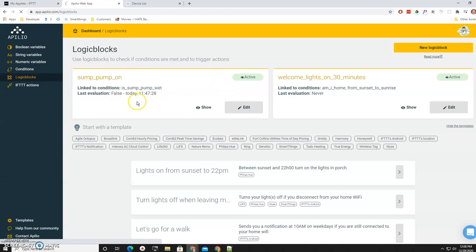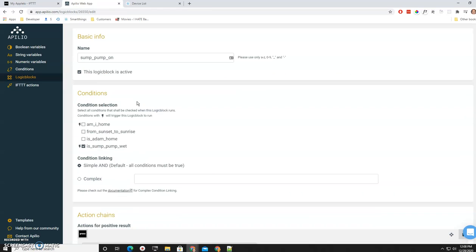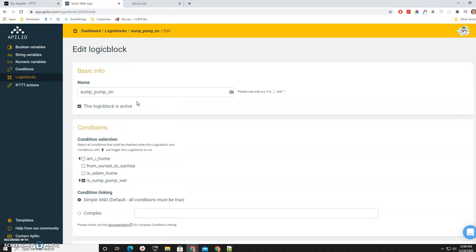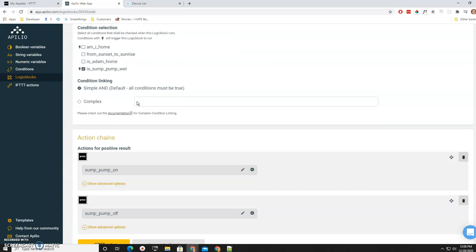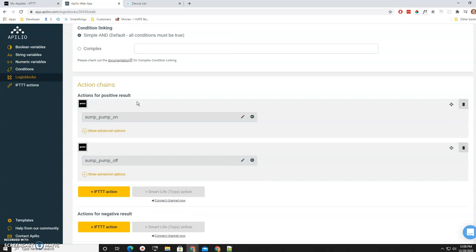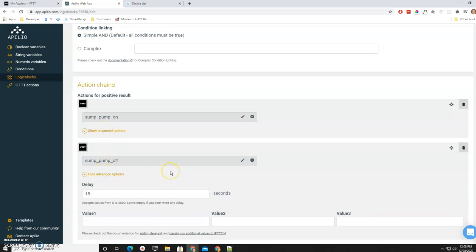So this is where the fun begins, is that now you can come in here and execute some, not code, but logic, and perform some other actions. Whereas in if, you were just limited to very simple, like I said earlier, if this happens, then do this one thing. So in this case, what I'm going to do is turn the sump pump on, which is right here, and then I'm going to turn the sump pump off.